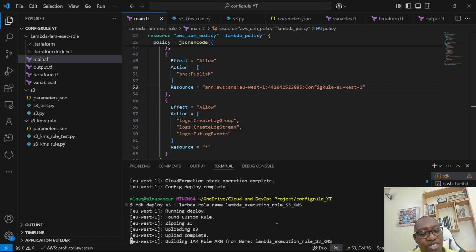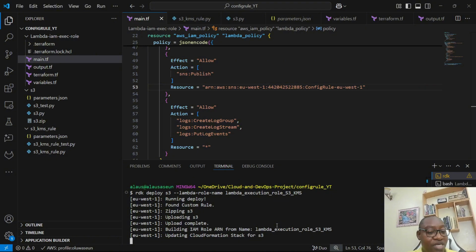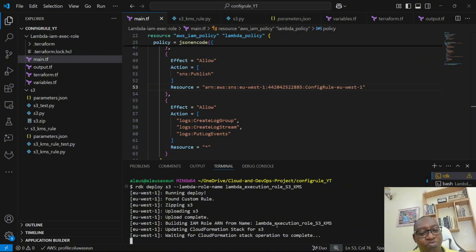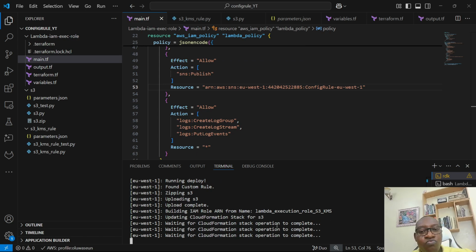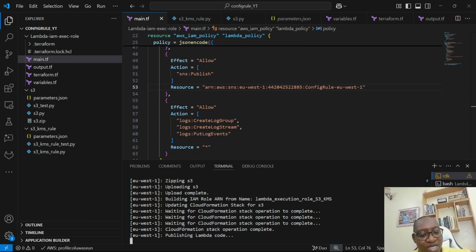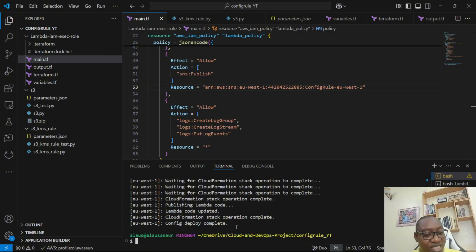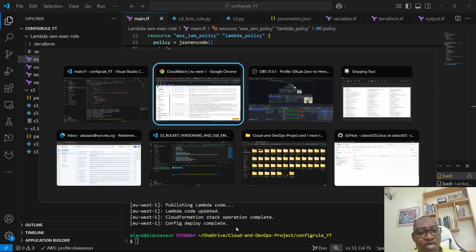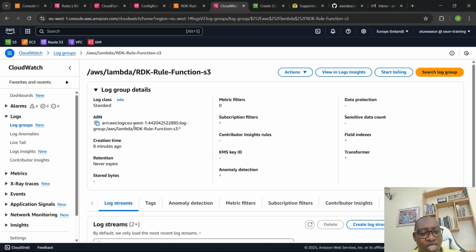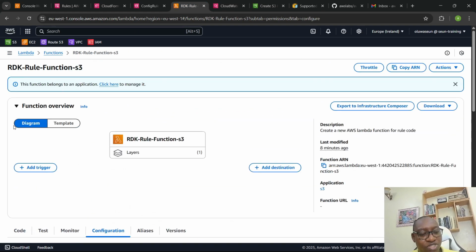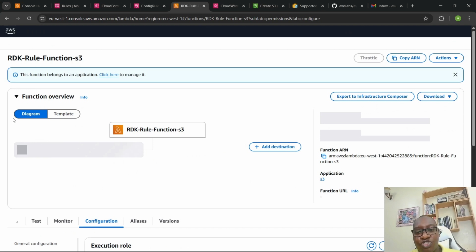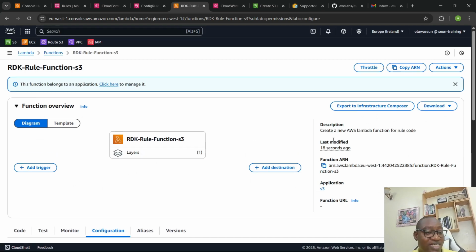So it's going to run the deploy again, zip the code again, and then of course it's going to tell me that it's building the IAM role ARN from the name, which means that the role name must already be present, which is what we did earlier by using Terraform to create that. All right, so it's going to update the stack. You remember the stack was already created, so it's basically going to update that stack and then deploy the code again. So if I come back here, of course, we won't find any logs just yet. But if you come to your Lambda function, and then let's try to refresh this Lambda function page, we can see that this was deployed again 18 seconds ago.